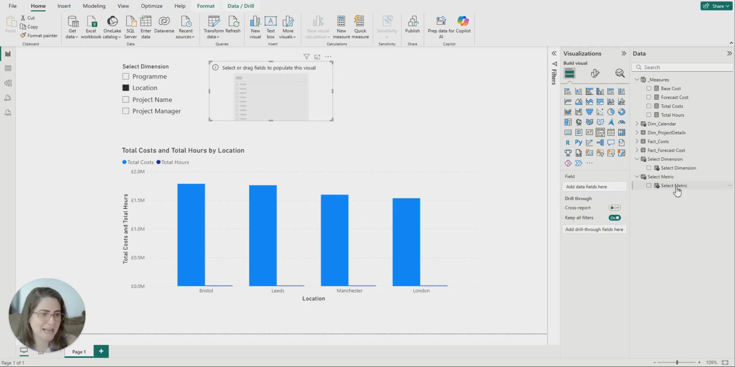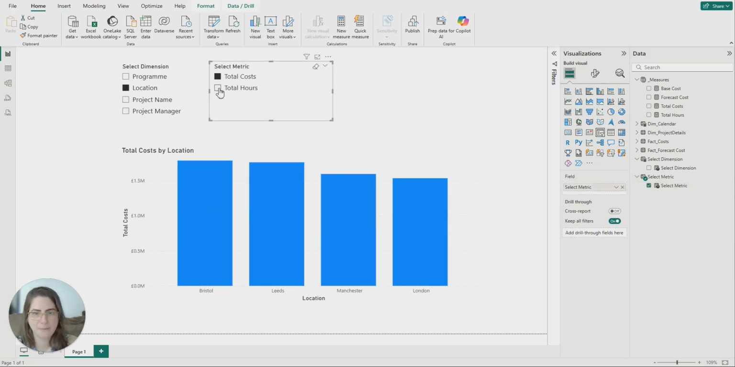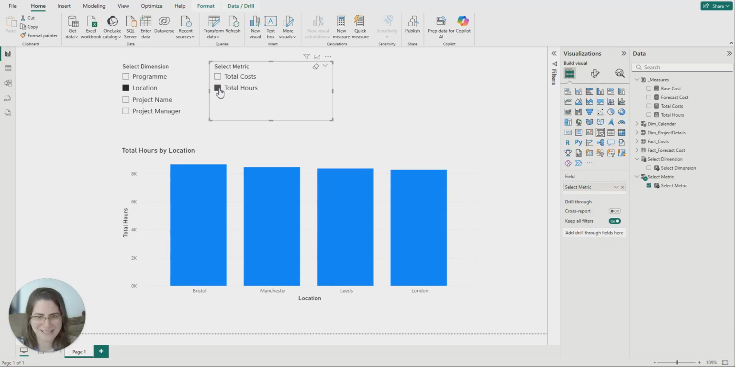And under the field, I'm going to add the same select metric. So now I can flip between costs and hours. And this is also interesting if we have a different scenario.